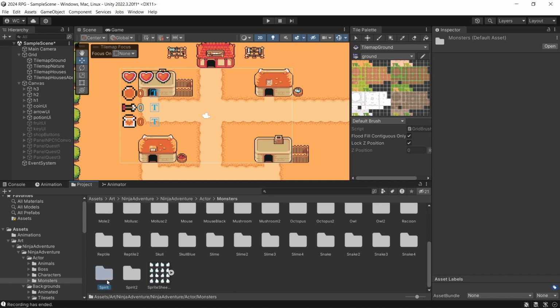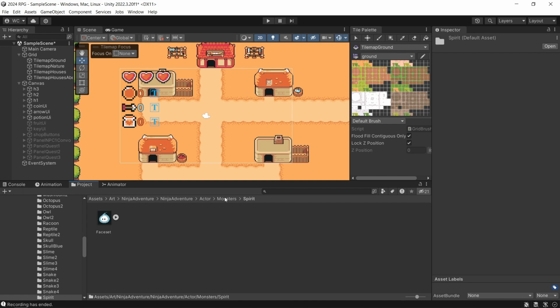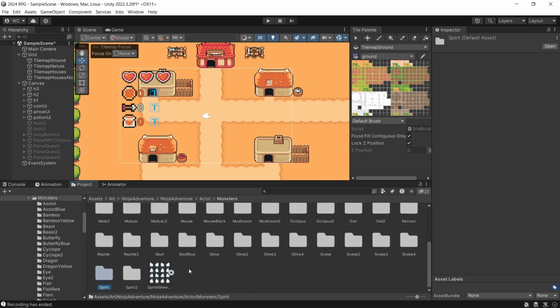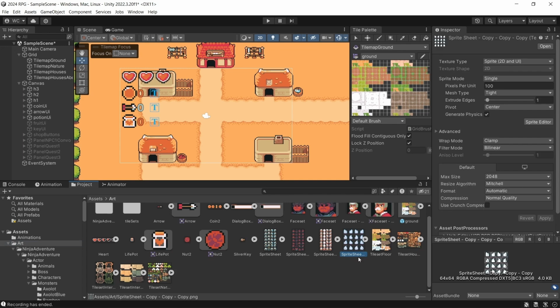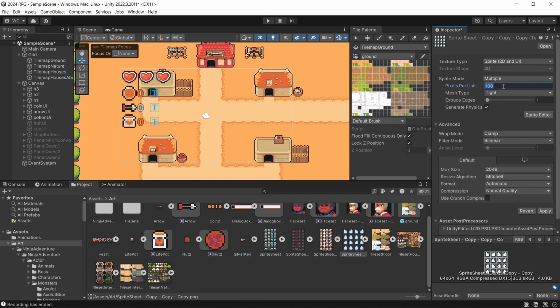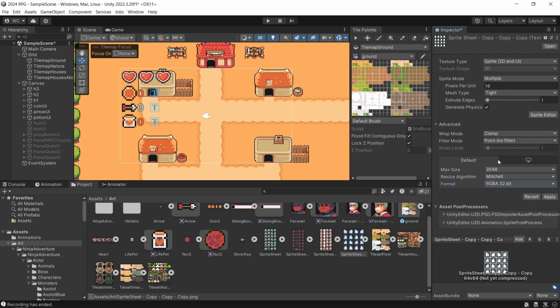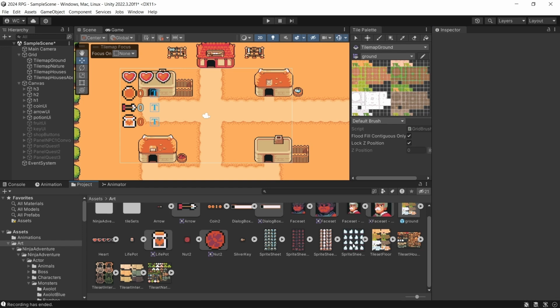So I already pulled it out of the Spirit folder right here, which I accidentally put in the Monsters one, but all it is is this one here. So go ahead, drag and drop it into the art folder. All right. Once it's in the art folder, let's go ahead and edit it. So let's go ahead and make this multiple. Let's go ahead and make this 16. Let's go ahead and make this point. Change the format to 32-bit. All right. Let's go ahead and apply that by selecting somewhere else. Hit save. Awesome. Selecting it again.